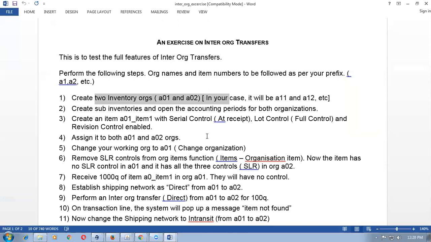Okay, fine. Next is the interorg transfers, complex interorg transfers. In this case, I'm not going to create 2 inventory orgs. I'm going to keep it as such, and then create sub inventories and open the accounting periods. I'm going to use the existing ones.